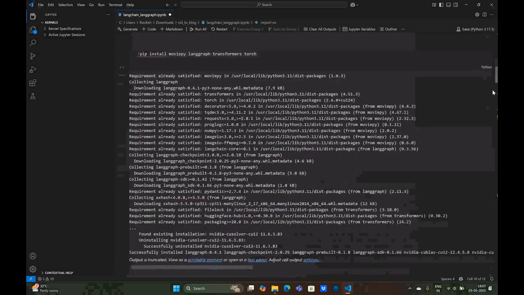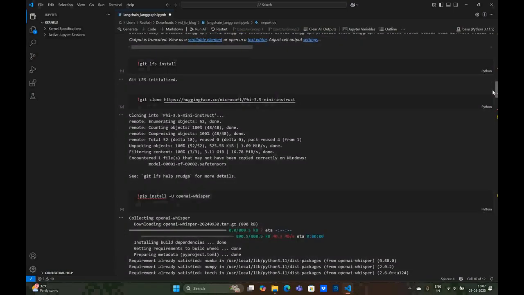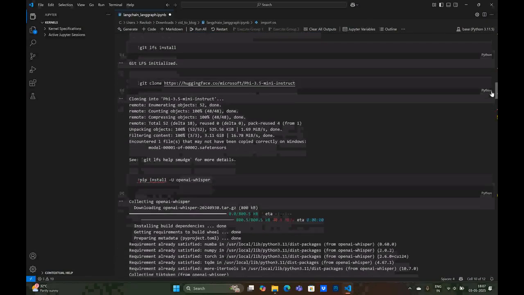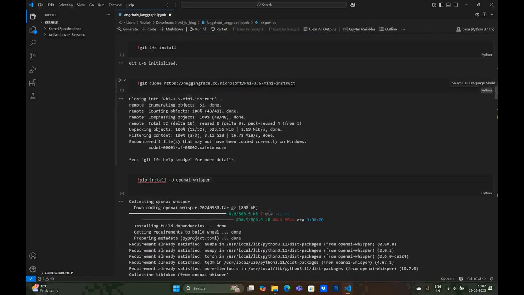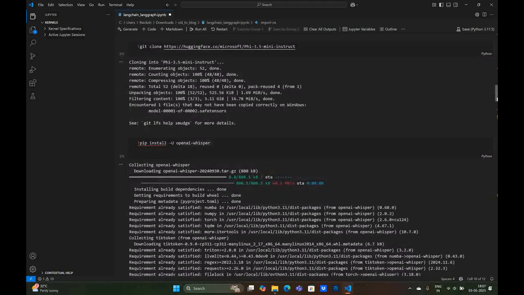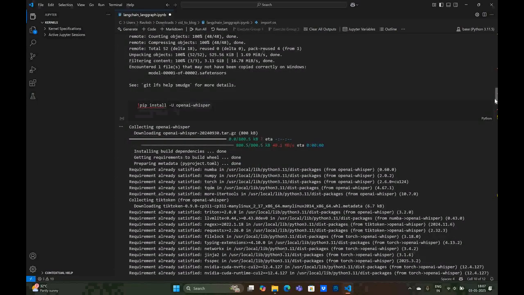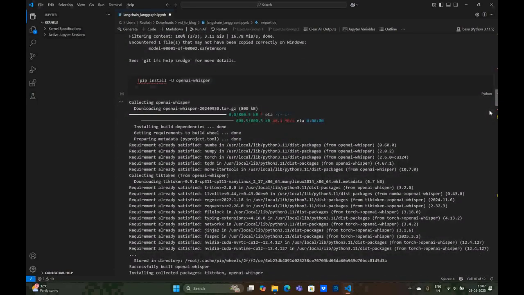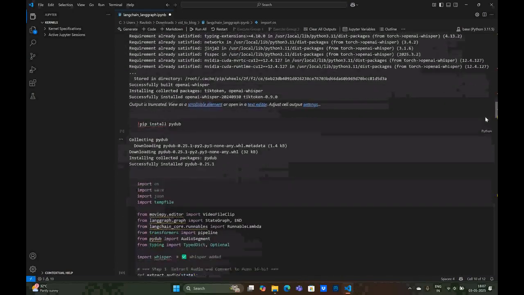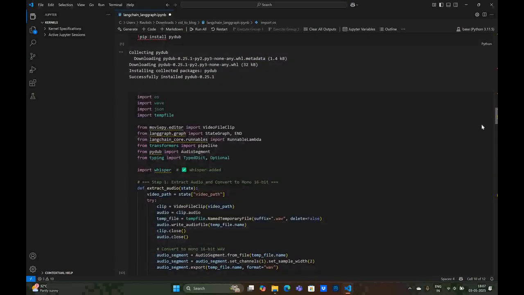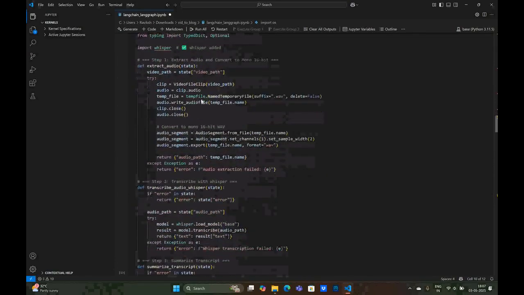Okay, so these are the imports which I have done. I'm using the Phi 3.5 mini instruct model as my LLM because it's smaller and gives me decent results for my current workflow. And for transcript generation, I'm using OpenAI Whisper and using PyDub for converting video to audio. Okay, so this is my extract audio function.